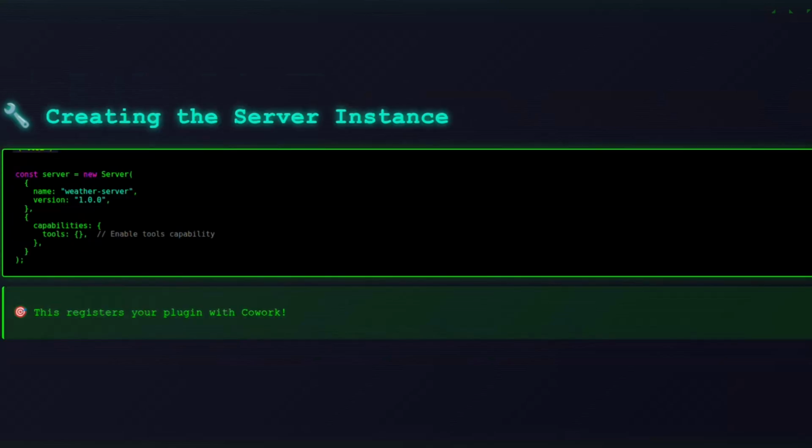Now let's create our MCP server instance. We create a new Server object with configuration metadata. Notice we're giving it a name, weather-server, a version number, and these capabilities flags. The tools capability is set to an empty object, which tells Cowork that our plugin can provide tools. This is crucial. Think of this as registering your plugin with Cowork and telling it what your plugin can do.